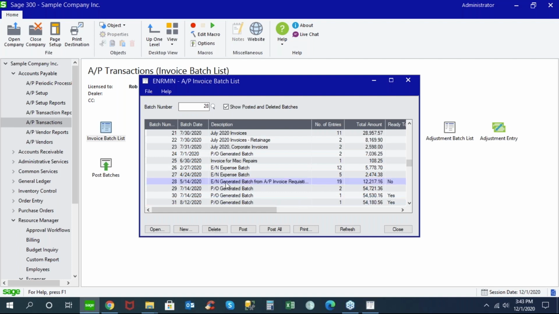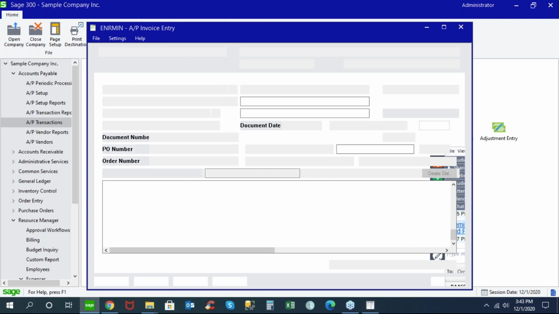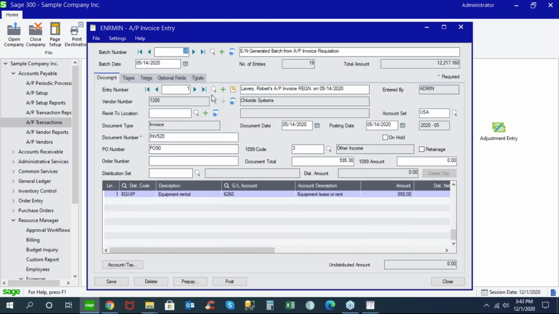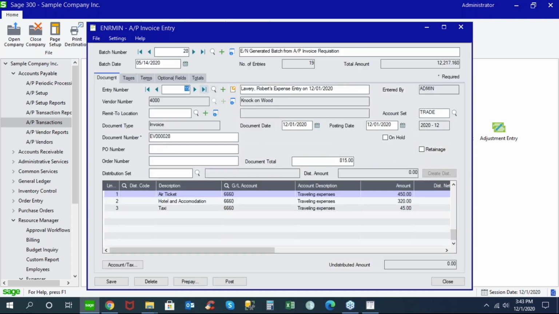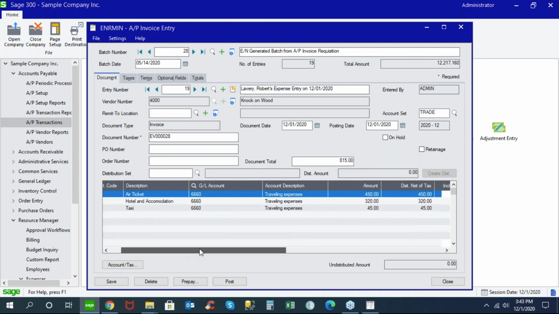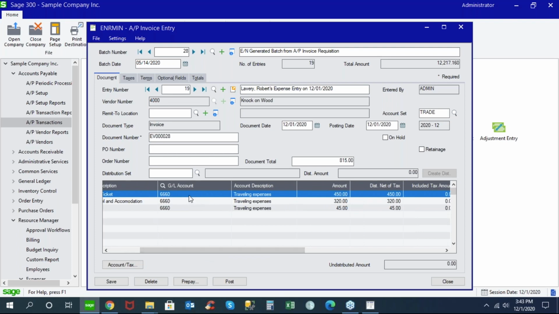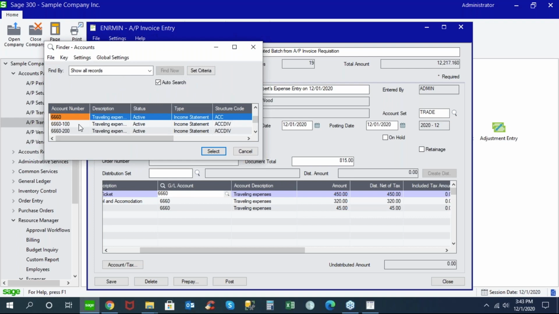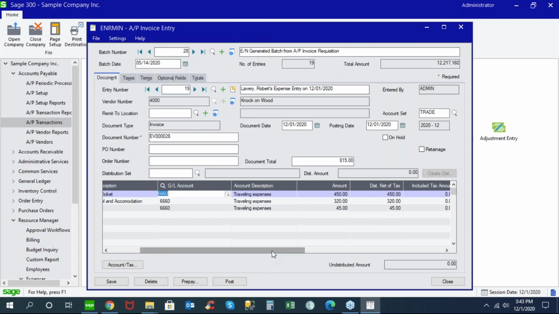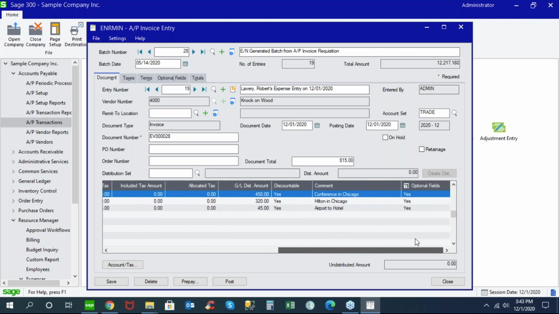So in our case, this is an EN, which stands for Resource Manager, transaction batch. The last entry in the batch are my expenses from today, December the 1st. I've got my air, my hotel, and my taxi distributed to the GL account. Now, if for some reason you needed to make a change within AP to a different expense account, you still have that option to do so. But all the other details are here and recorded, including the comments.